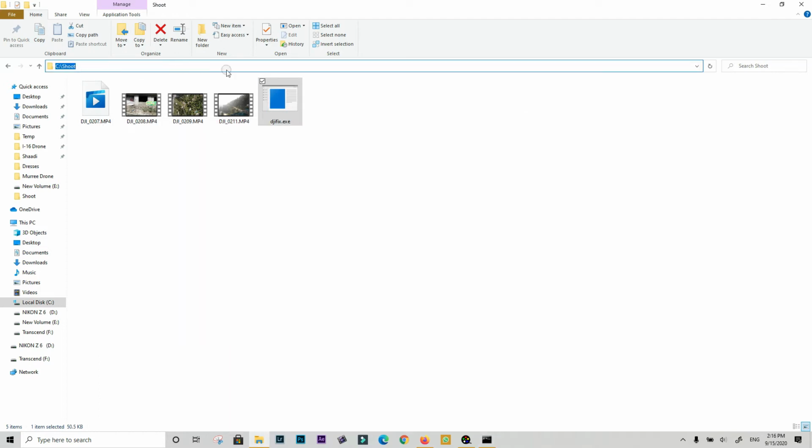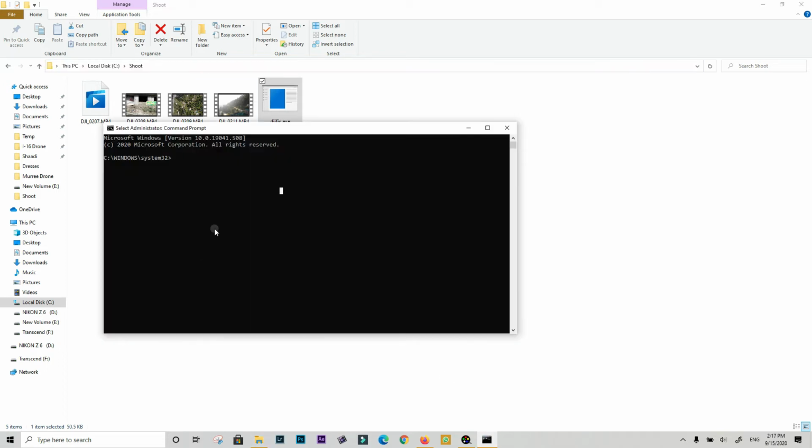Just go in the address bar and click on that, then just Control and C to copy it, and then use this command which is CD for change directory, and then hit Control V, or you can also right click your mouse to just paste it there and hit OK. So this is how you change the directory in CMD.